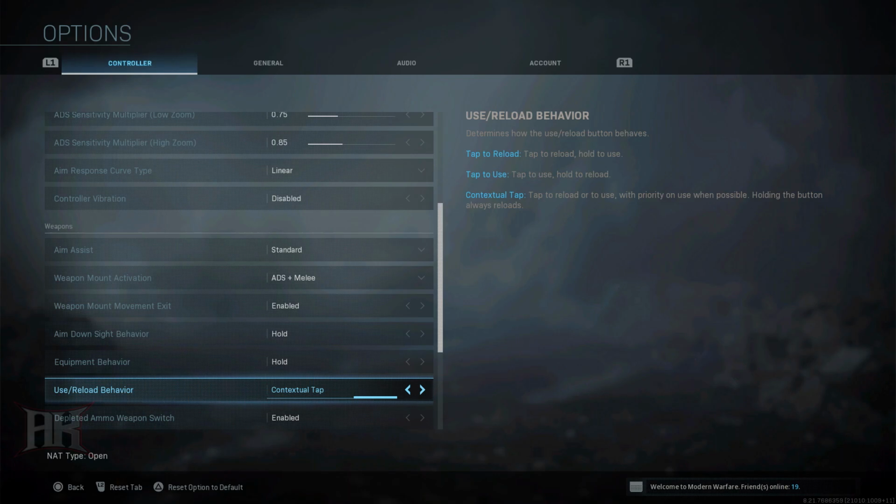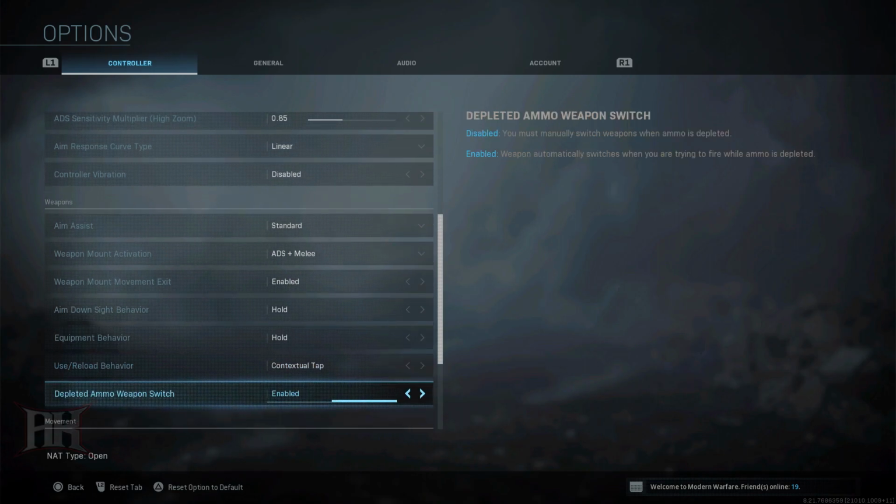There have been moments on stream where this has actually helped me out. So definitely recommend, if you play Warzone, by all means, please change this to contextual tap. It will literally save your life. You won't believe it until you see it, but it's actually insane.